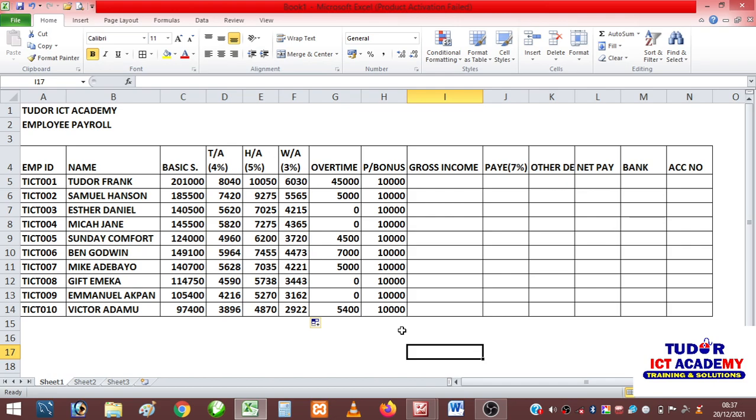Then now I can calculate. Remember, I decided to give everyone 10,000 as bonus, okay? But in some cases, some people might not call it bonus, or bonus might not really come. But I also have to do this for practice purposes. For practice purposes, you also have to do like this.